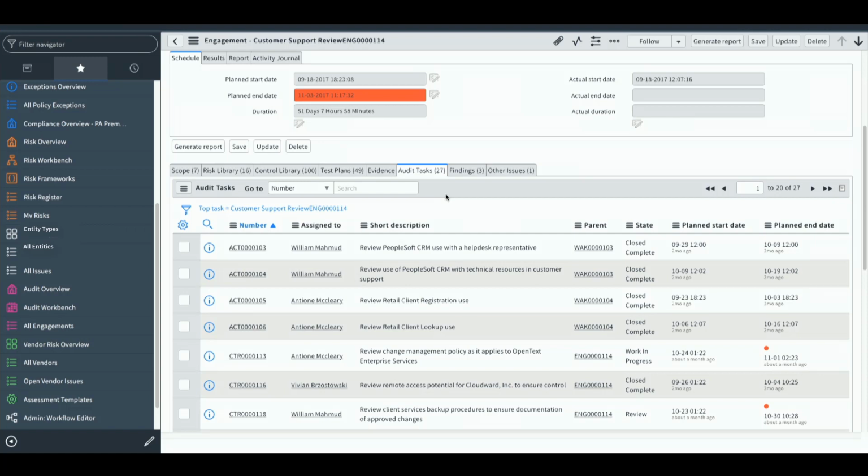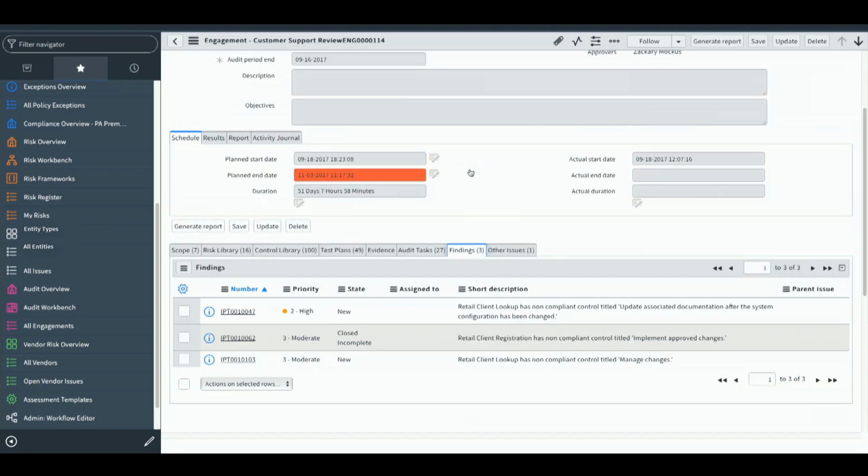The last piece of this, from a process perspective, is as you deem one of those control tests as ineffective, it automatically creates an audit finding.